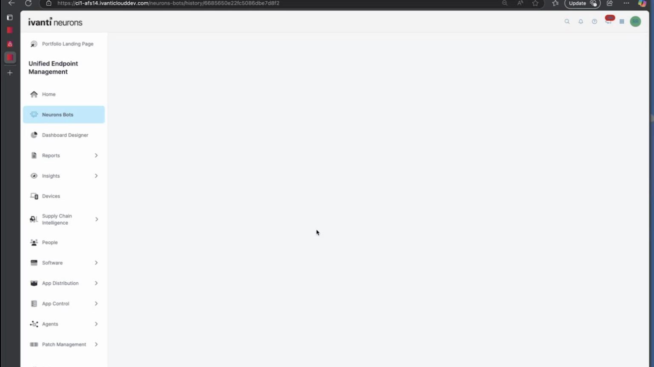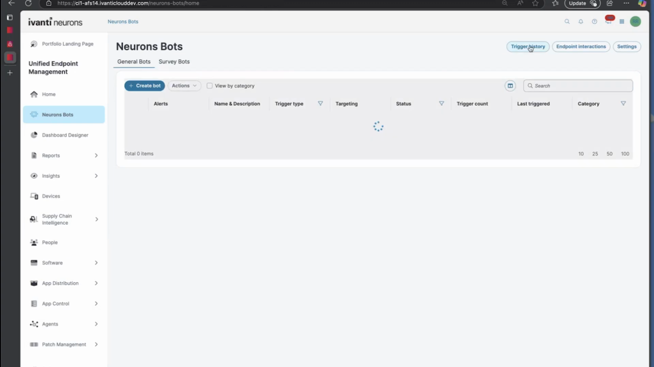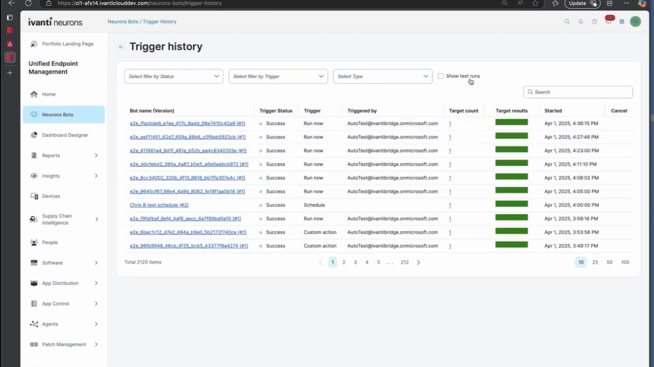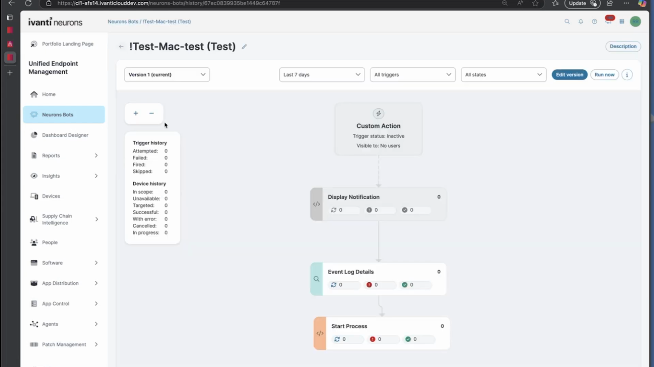As those are running, it keeps track of that in the back end as well. In the trigger history, I have this new option up here to show test runs. So I'm able to view this test run in here, and I can click and understand the outcome of whatever happened within those stages.